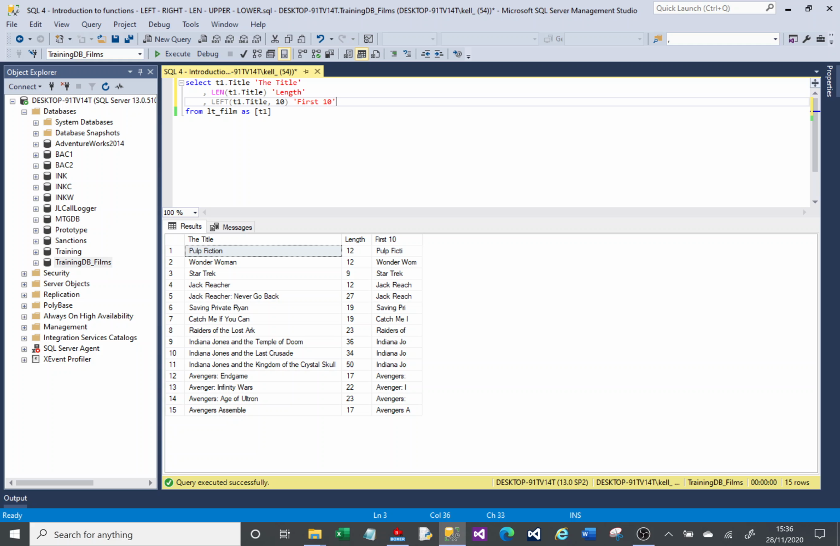We have another one that is similar to left, and that is right, that does exactly the same thing, except it takes the rightmost amount of characters. There it is.